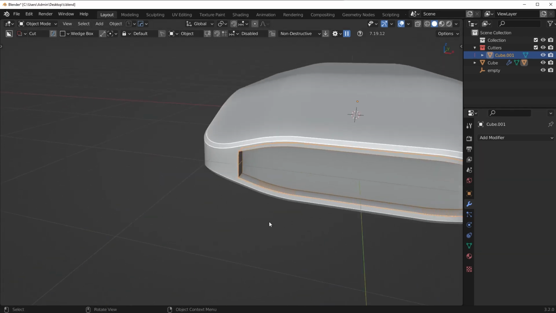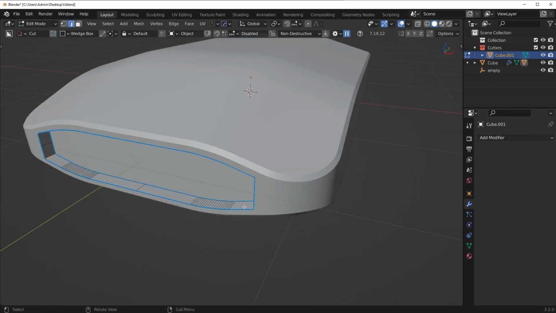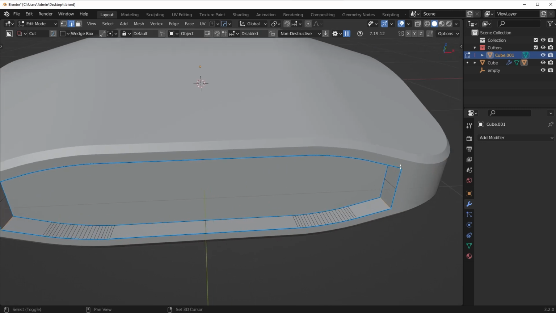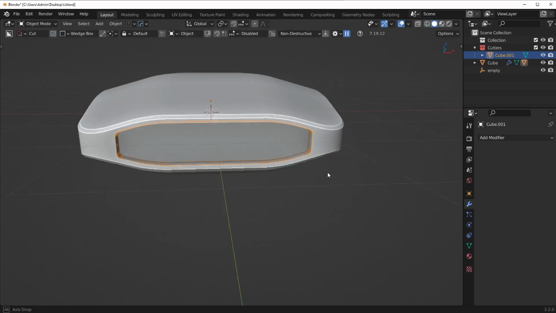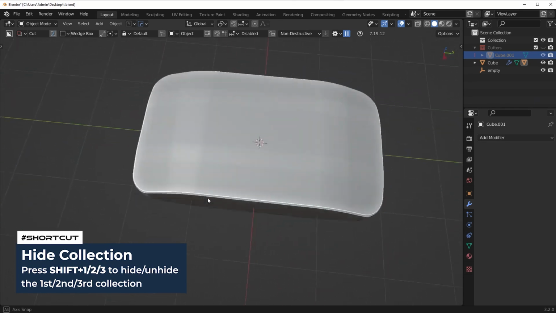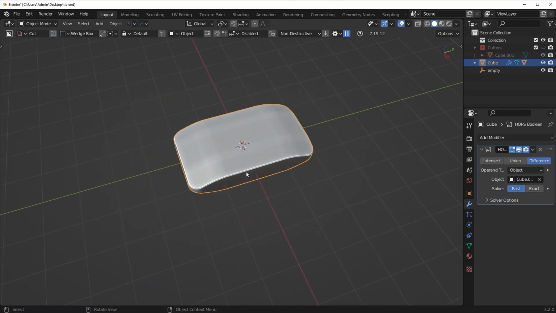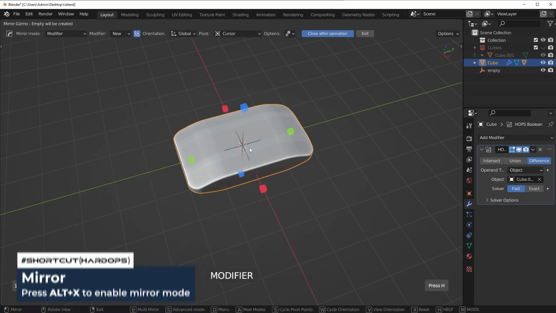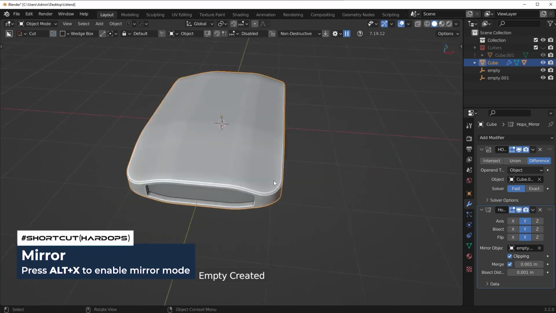There we go. So I just want to take these 4 corners here on this little cutout, and I want to bevel those as well, just so it still looks nice and dynamic. So we'll just introduce a nice little bevel right there. Shift 2 to hide the cutter, and now we kind of have this cool little shape here on the side. And I could even select this piece and then mirror it, so Alt X and then mirror, so that way it flips to the other side as well.